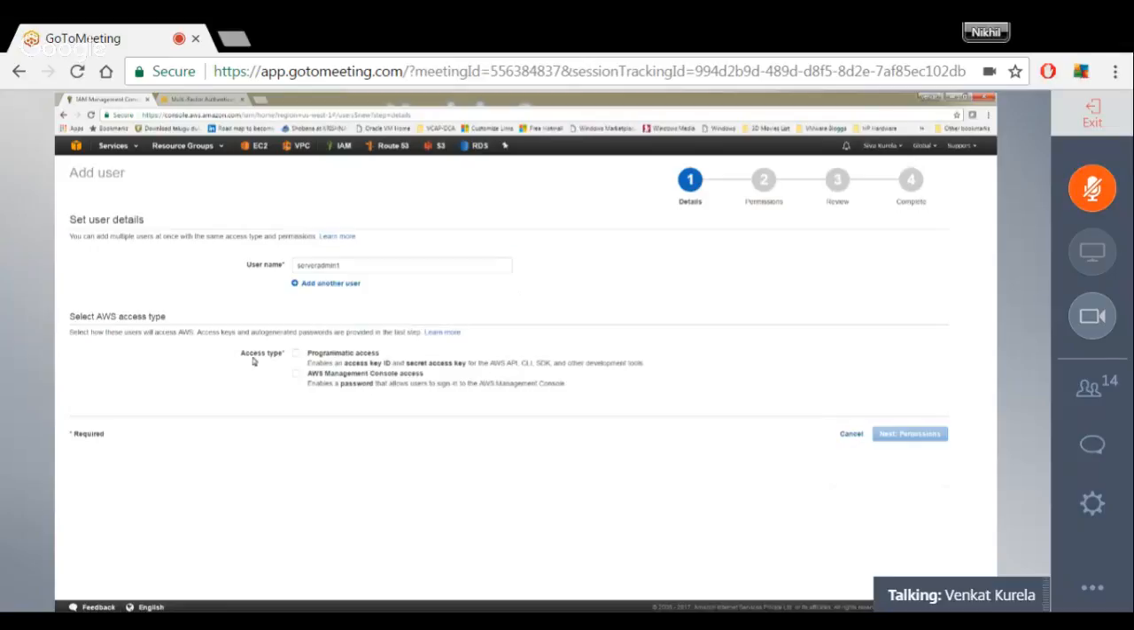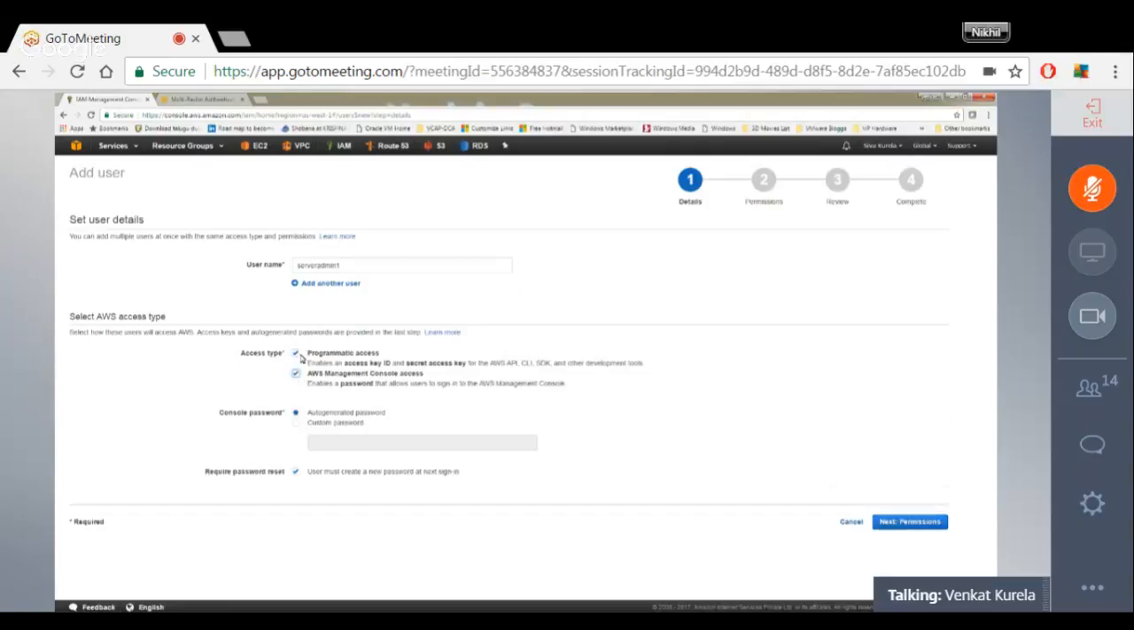The second thing is access type. You can allow programmatic access or management access or both. It's completely up to you, like I said. I wanted to allow the management access. We will come back to the programmatic access and I'll show you that as well. But for now, let's see allowing management console access. Management console is where a human goes to the management console like this, giving the username and password.